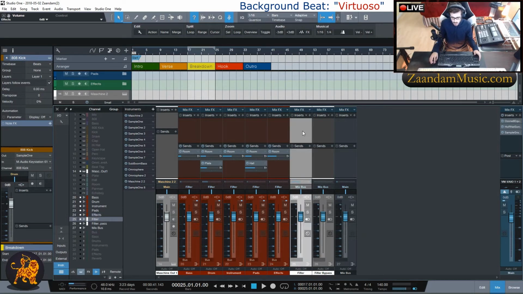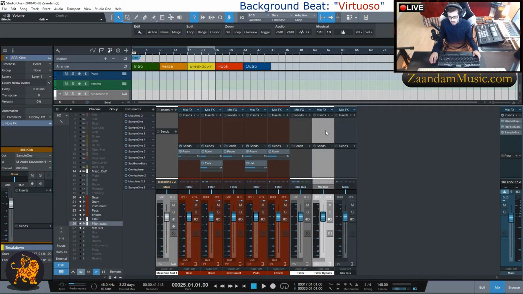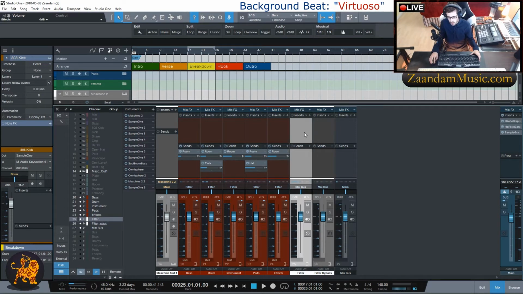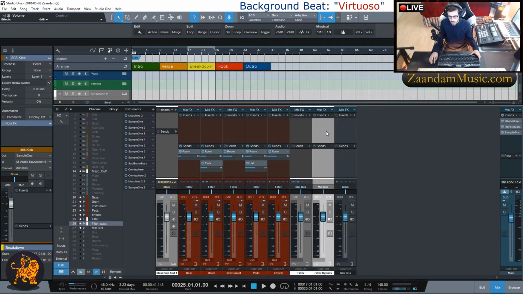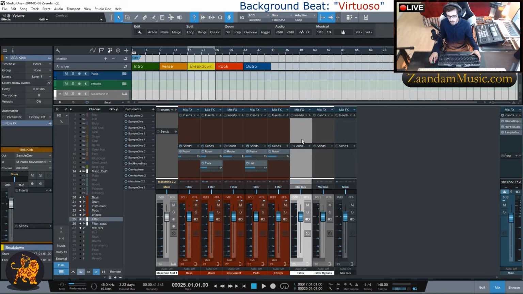For the filter and the filter bypass, I reserve these channels for my automation, so I have nothing on them until I'm ready to automate something. For the beginners, the filter is for whatever I want the effect to affect, and the filter bypass is for the instruments that I don't want the filter to affect. Let's say I'm using a tape stop and I don't want the drums to be affected by that, I will route the drums to the filter bypass. And the way I do that is by changing this here to filter bypass.